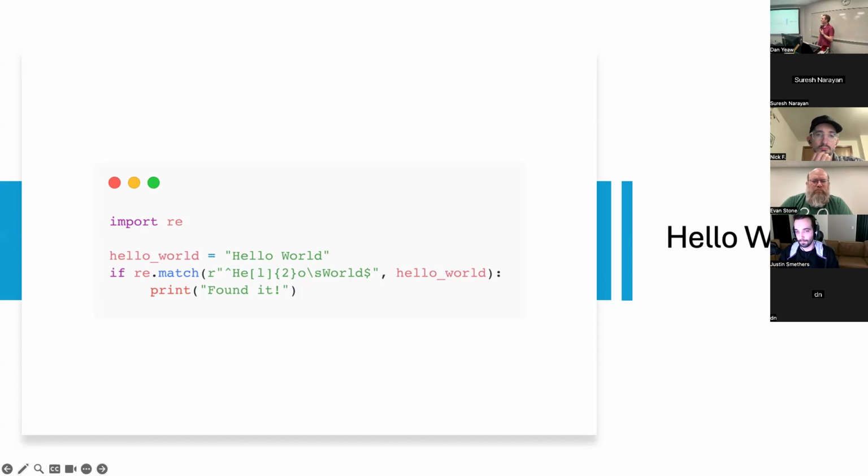And then world. You also notice the hat symbol at the beginning and the $ sign at the end. The hat symbol means the beginning of the string, and the $ sign is the end of the string. So this is saying if we find this match, we would print found it. That's a basic regular expression. We've already seen some of these weird characters that we're going to make use of in the regular expressions as well.